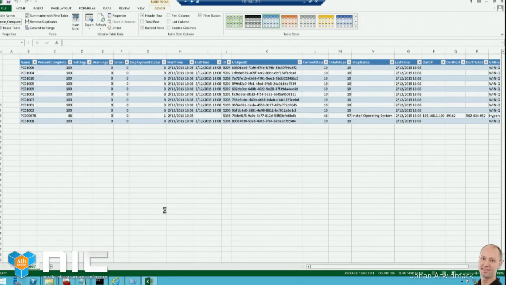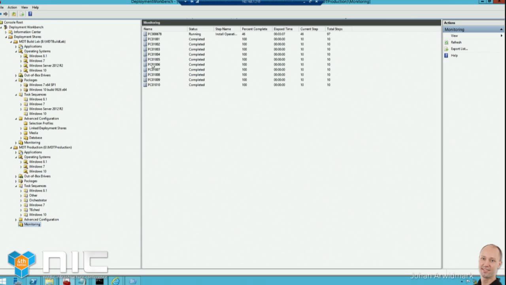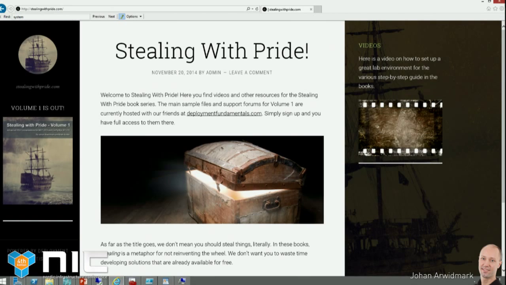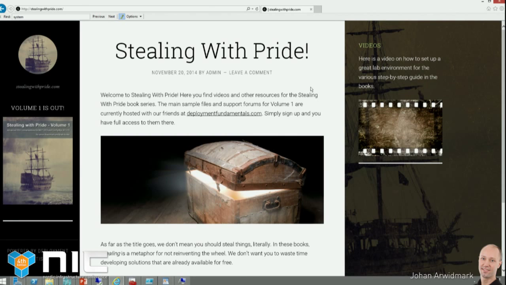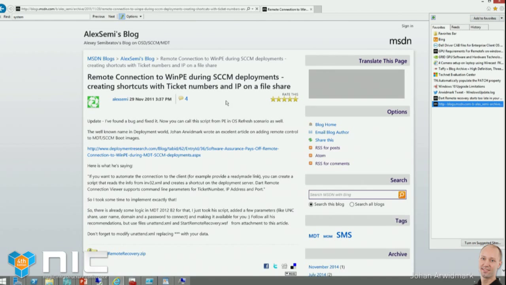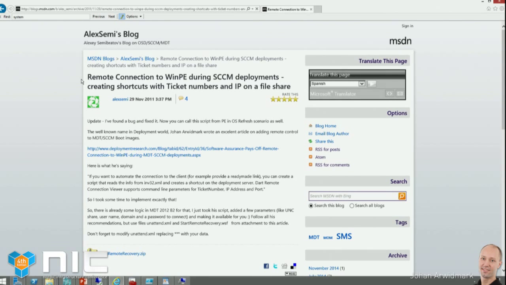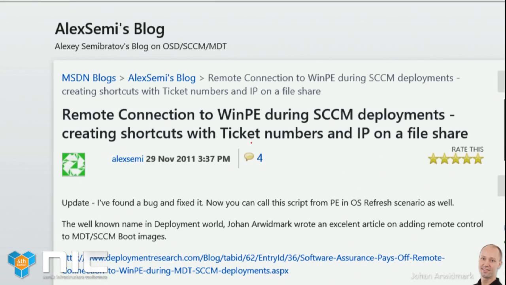Or there is actually a guy. Sometimes there are people who don't like the Workbench, and I don't blame that. It's not the best MMC console there is. But there is a fellow Microsoft Consulting Services colleague, Alexei. He wrote a nice script that instead of dumping the info to the Workbench, it creates shortcuts in a folder on the server somewhere. So you just open Explorer and you double click the shortcut, and it will automatically open up the remote viewer and connect to that machine. So it's a nice addition as well.